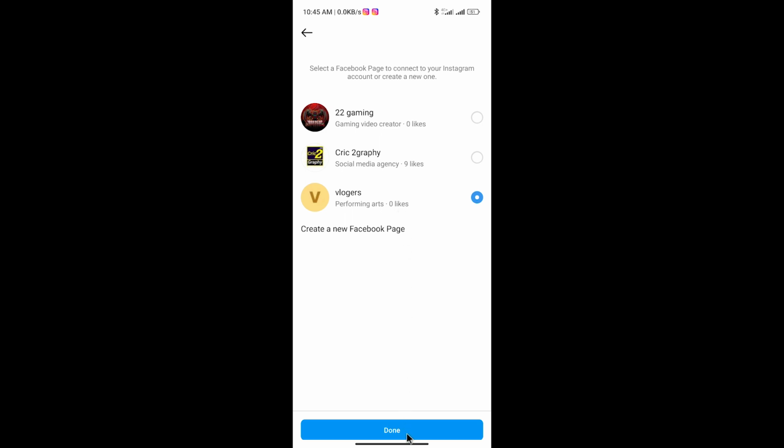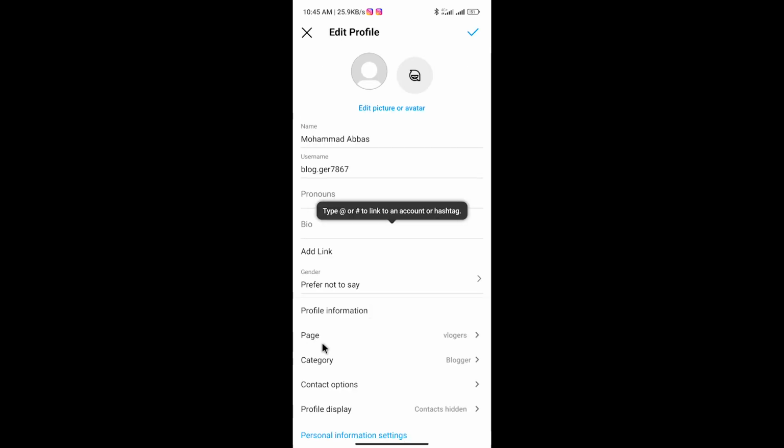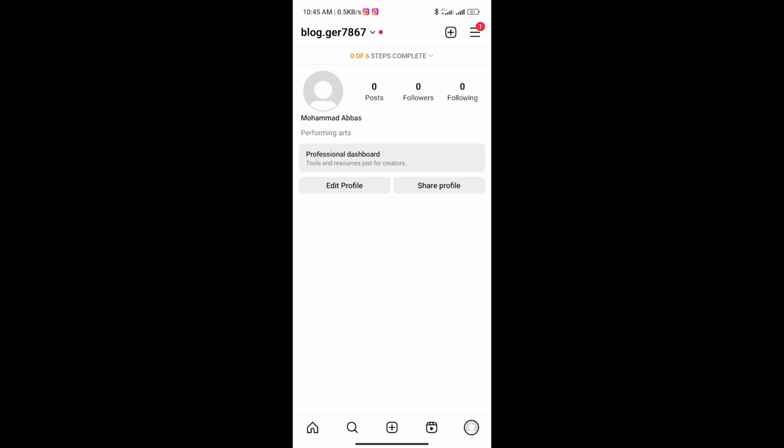After selecting, tap on the done icon. As you see, now my Facebook page is connected with my Instagram business account. After selecting, tap on this tick sign which is at the top right. So this way you can connect your Facebook page to your Instagram business account.